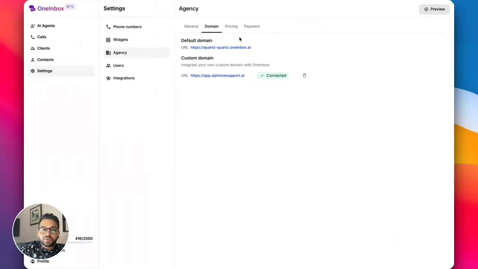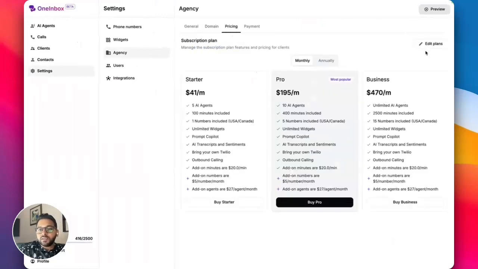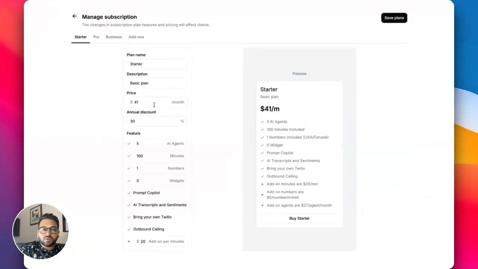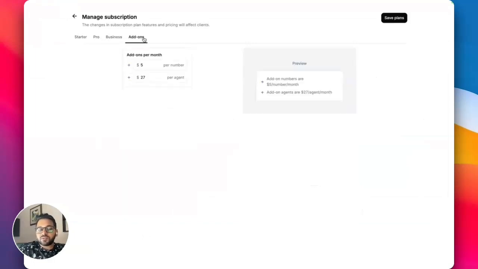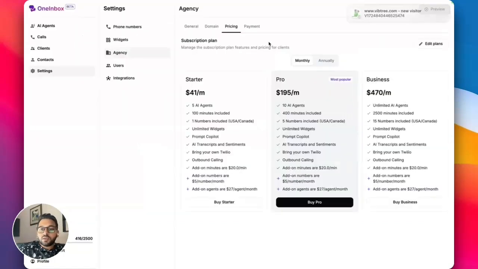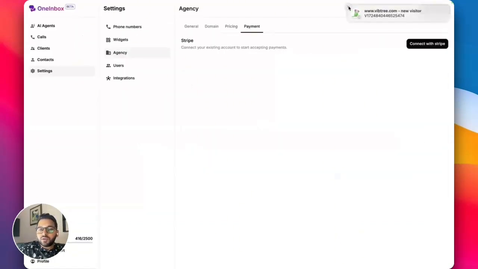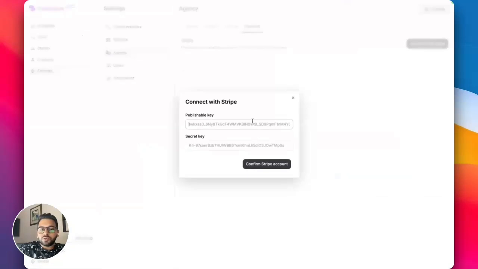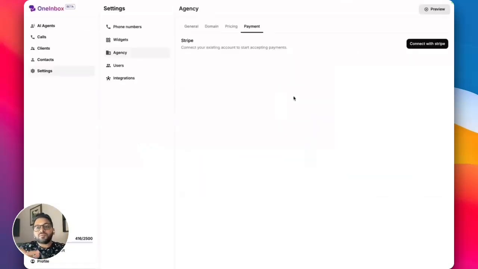Not only that, you can also set your own pricing. You can set your own plans, your own subscription charges, and the call charges itself. You can set multiple plans, and you can also set the price for your add-ons. You can connect your own Stripe directly here. Just put in your Stripe keys and your Stripe will be integrated. So any payment coming from your clients will be sent directly to your Stripe.